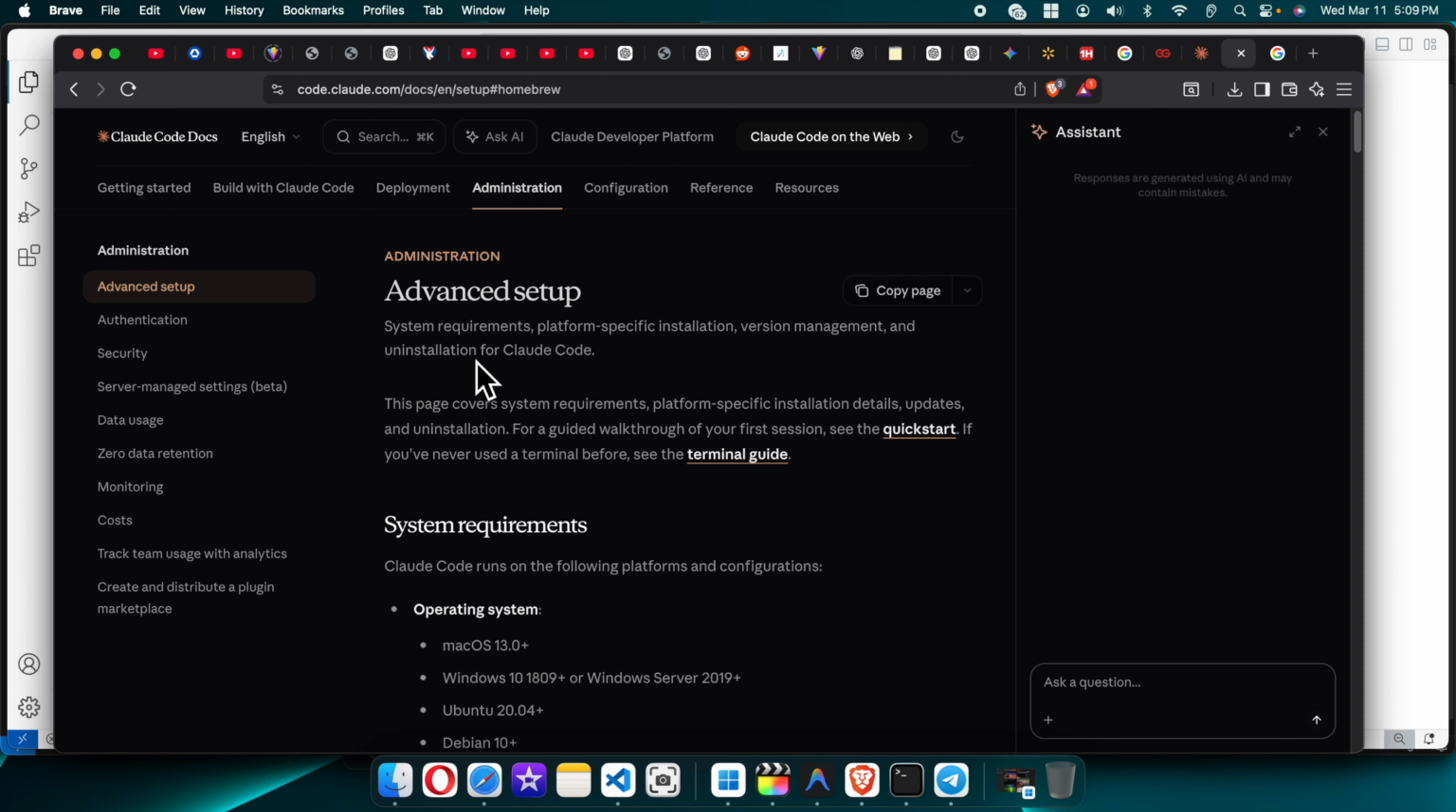In this video, I'm going to show you how you can install the Claude Code extension on Visual Studio Code. So let's see how we can do this. So this is the Claude Code.